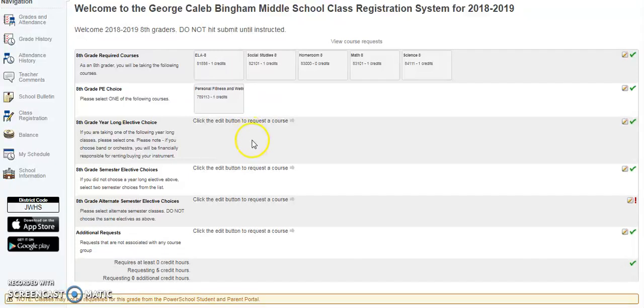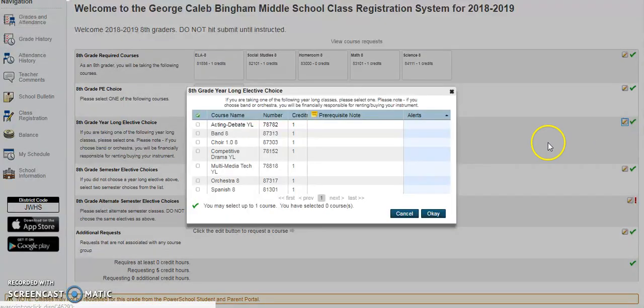The next choice you have to make is whether you want to take 1 year-long elective choice or 2 semester elective choices. So you'll either do one or the other. So let's say that I want to take a year-long elective choice. I'll click on the Edit button. Here are the year-long choices: acting, debate, band, choir, competitive drama, multimedia, orchestra, or Spanish.